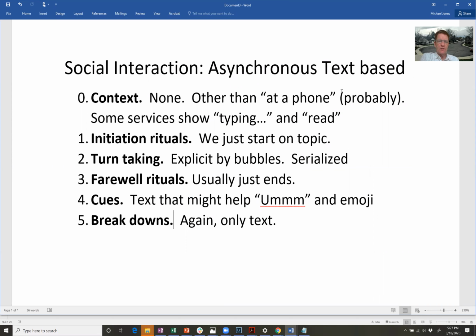So the context. We'll look at each one of the 6 elements of a conversation. Really, we started out with 5, but it turns out context is really important too. So I added that and numbered it at 0. So context. With text-based communication, there is no context. I can assume you're at a phone when we're texting each other back and forth, although that's not always true either. I do a lot of my texting from a web application because it's easier to type that way. So you don't know a lot about the context.